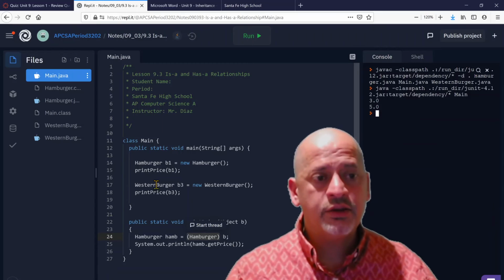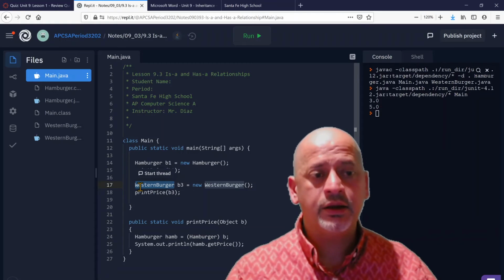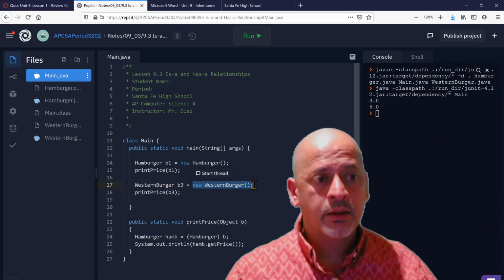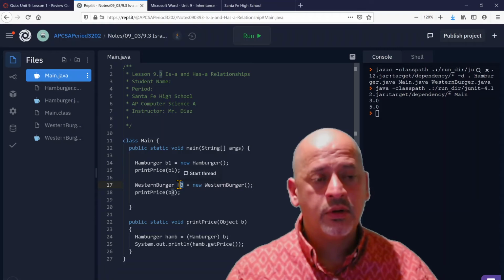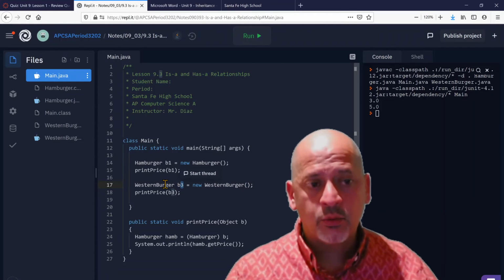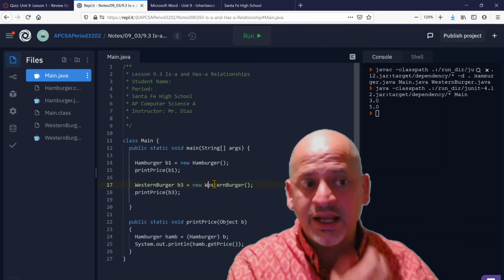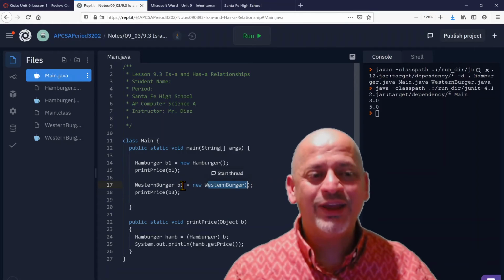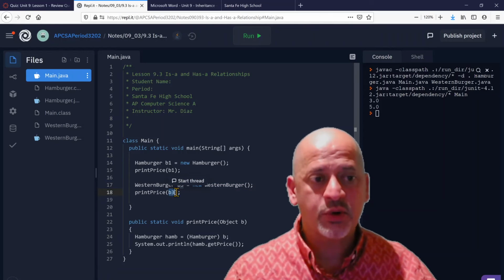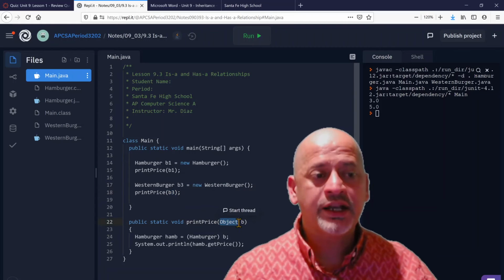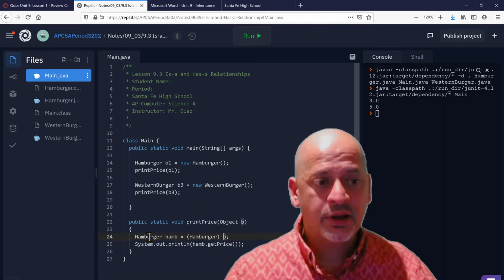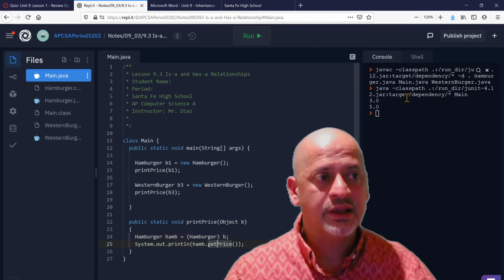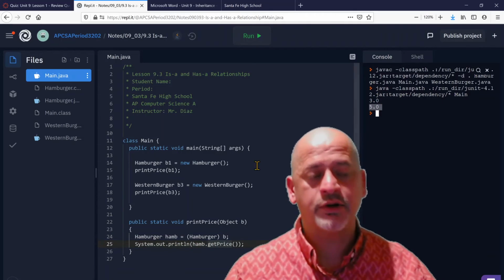Correct? So even though right now on the second line here we created a Western burger, and we are going to assign it to a variable that is declared as a Western burger. Once we send that in as a Western burger, it gets treated as an object, which gets changed to a hamburger, and therefore we should also print the hamburger price, which is $5.